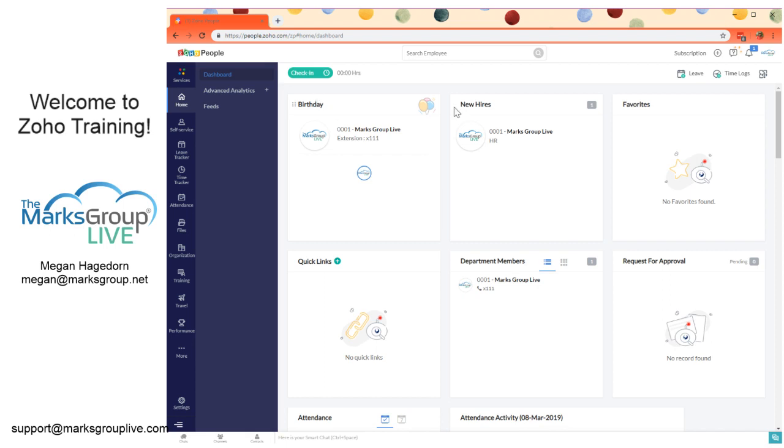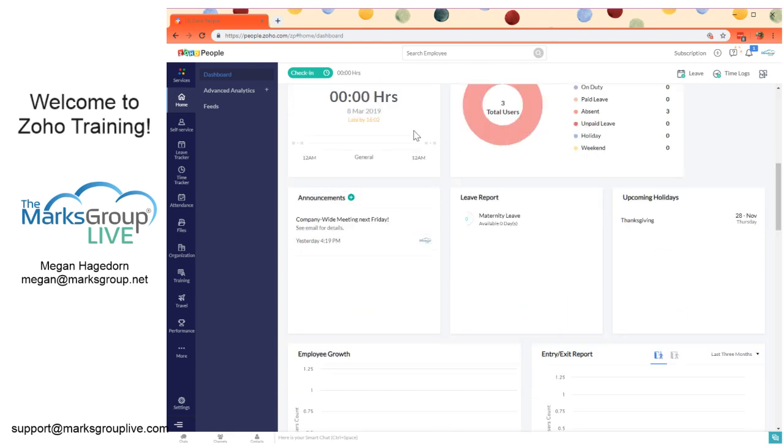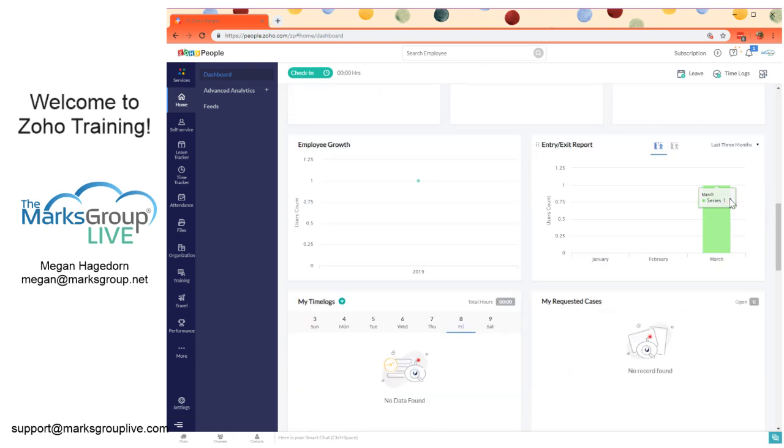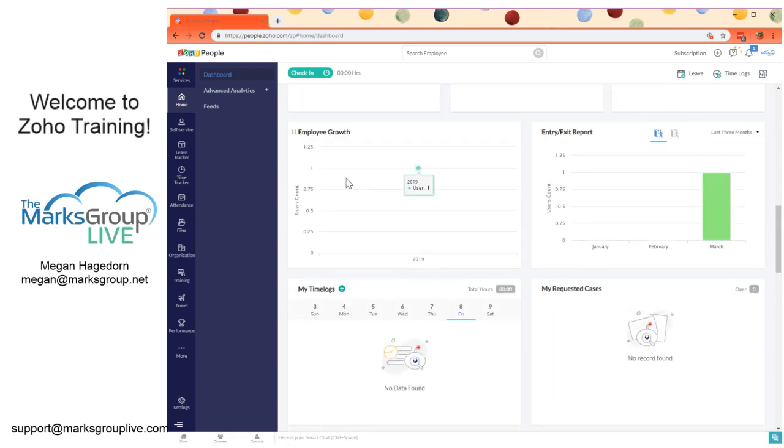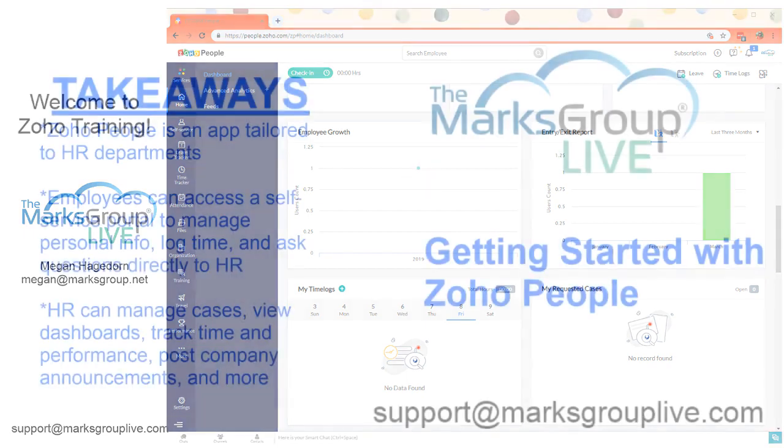And just going back to our home page, we can access time logs, leave, we can apply for that, we can check in here. You can't see this here, but it does want to track your location. You don't have to have Zoho do that. But we've checked in now. We can check out just by selecting that same button. And that's just a quick overview of what you can do in Zoho People.